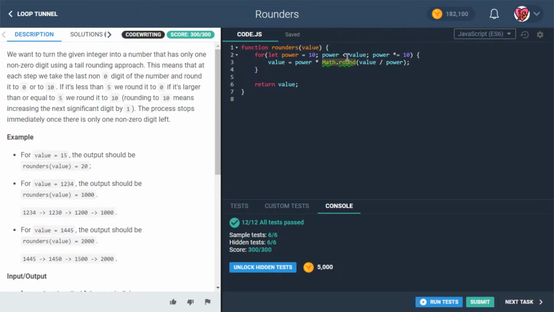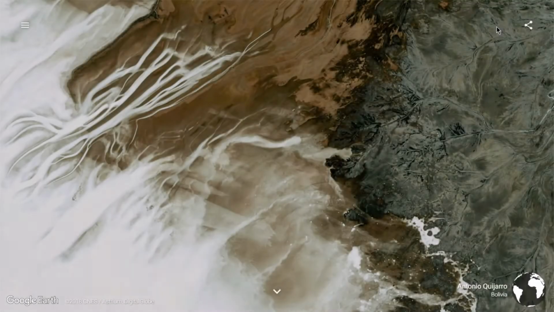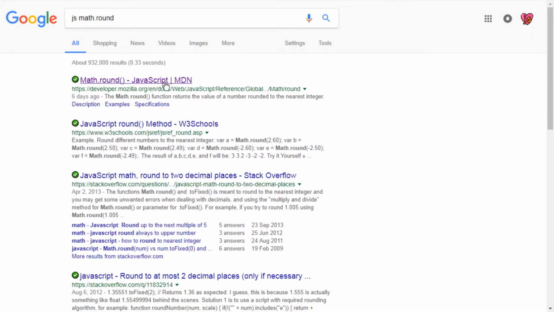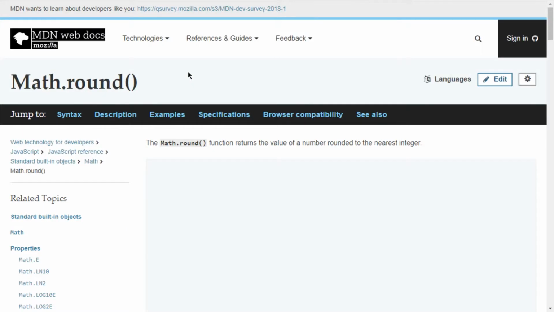I'm wondering, should we look this up? Math.round, just to see if there's a better way to do this? Like if we could just give it a second argument or something like that? I don't know. Is that a good idea? Let's look it up. So JS Math.round. Let's just try that.